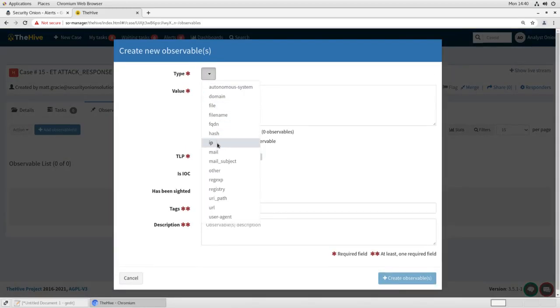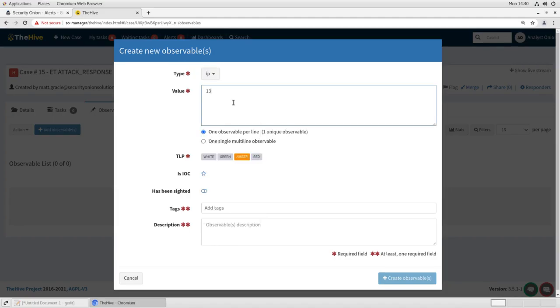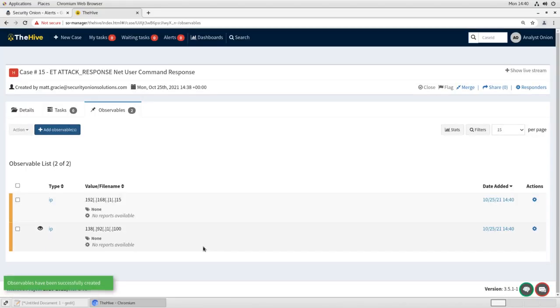So type is IP. The value is 138.92.1.100. We'll also put the IP address of our web server in here that was potentially compromised, 192.168.1.15. Description, possible web shell IPs. And then we will create the observable.